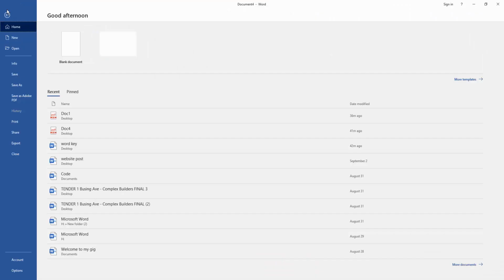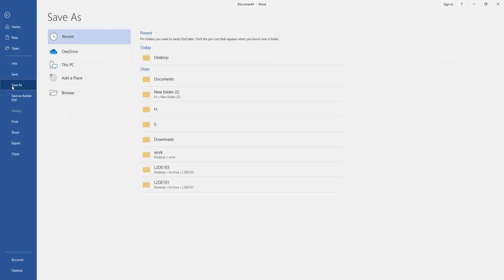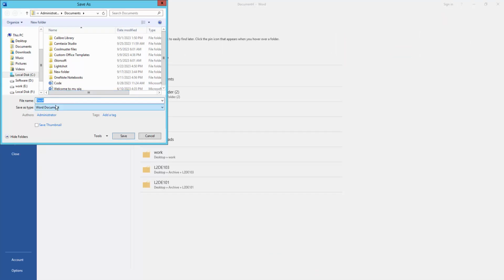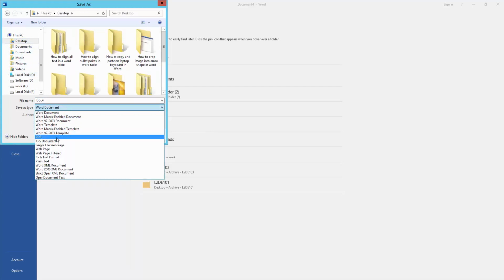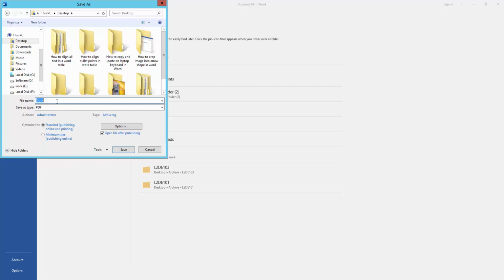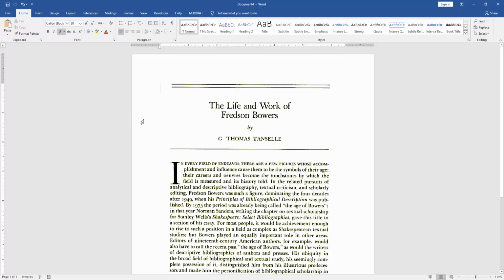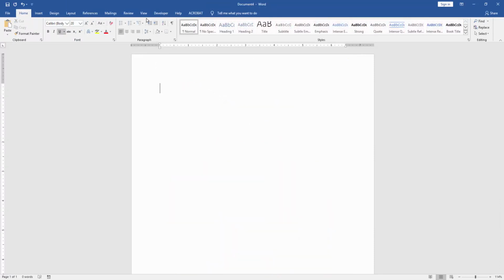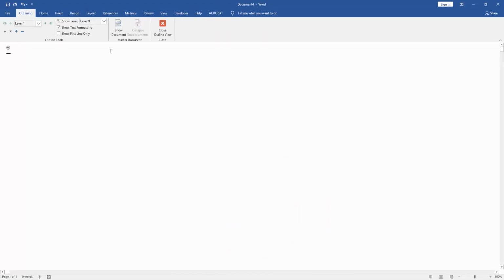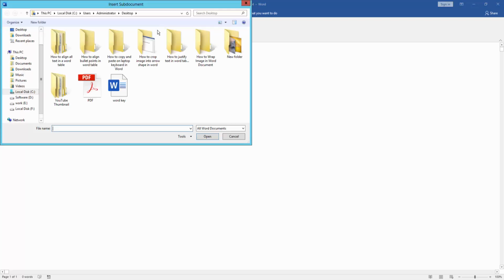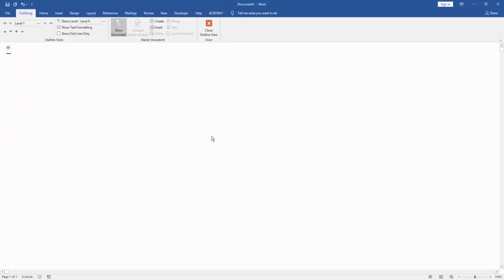Then go to the File menu and click the Save As option. Then save this picture as a PDF. Then delete this image and go to the View menu. Then click the Outline option and select Show Document. Then insert this PDF file and click Open.